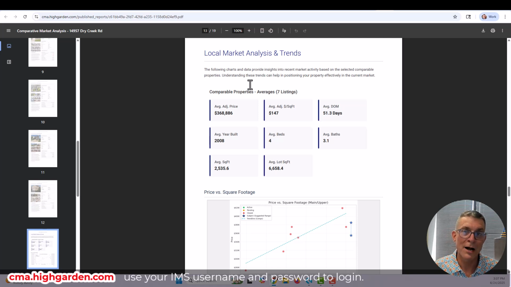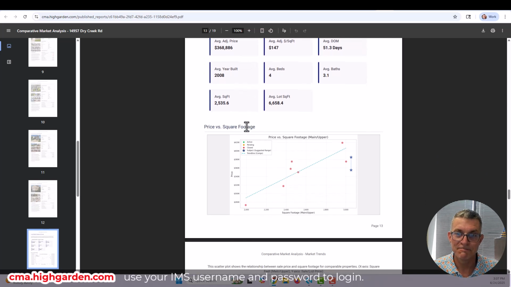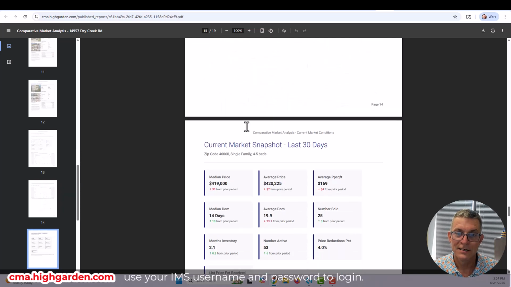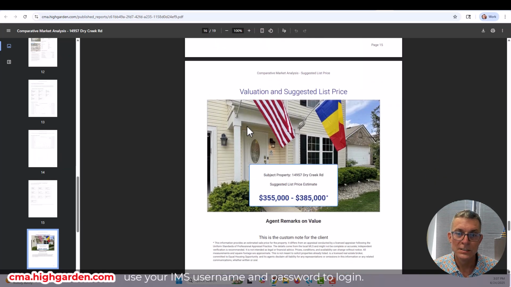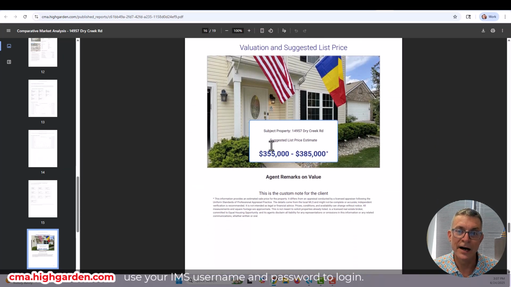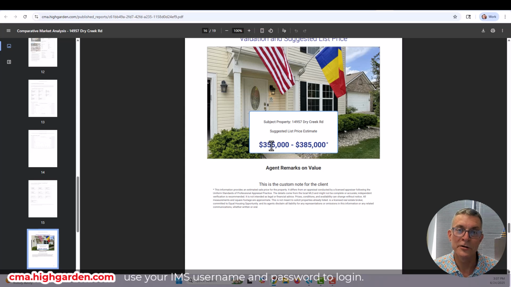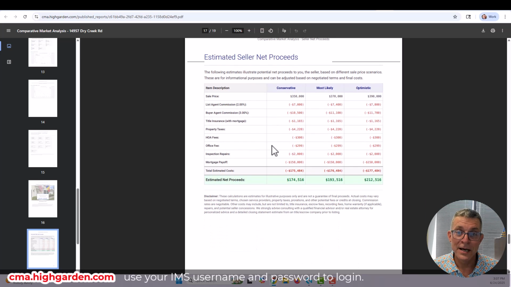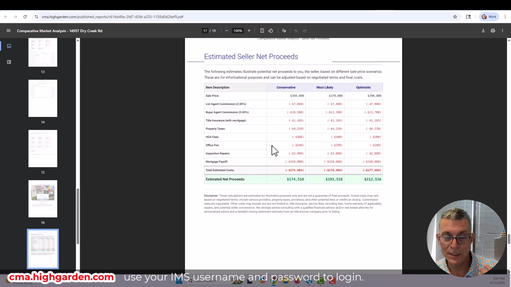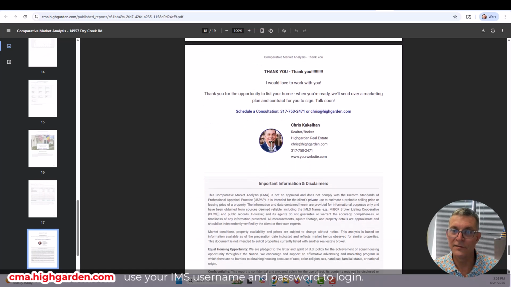So the comparable property statistics. We've got a couple graphs. And we have the broader market statistics. And then the estimated value range, or what you're going to suggest they list their property at. We have the estimated seller net proceeds. So with your sellers, you're going to be able to set the proper expectations. Now, obviously, these are just estimates. You should explain that to your seller, but it gives them an idea of what they might walk away with. And then the final thank you.